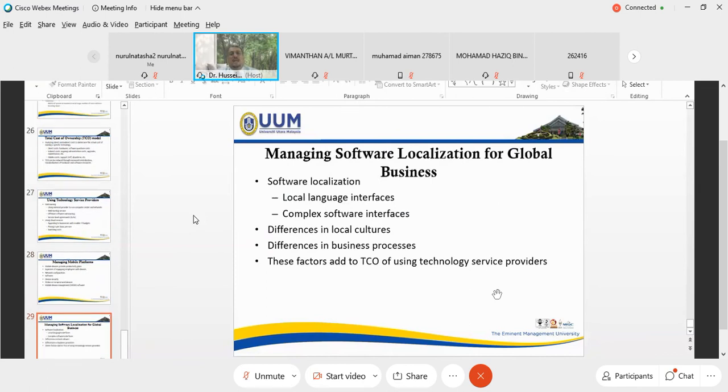Managing software localization for global business. When you buy software, you have to know that the interface should suit your workers, and it shouldn't be complex. No complex software interface. And for sure, when you buy any software or you develop software to sell to others, consider that there are differences in local culture, even business culture, and sometimes differences in business processes also exist. These factors add to TCO.